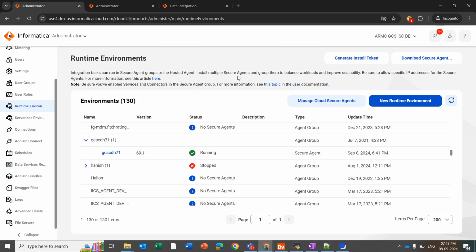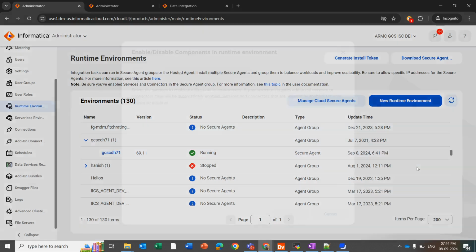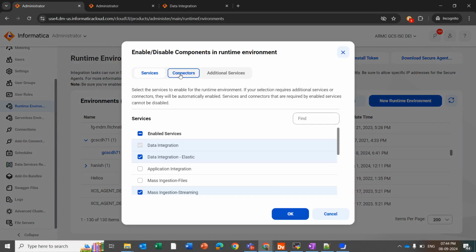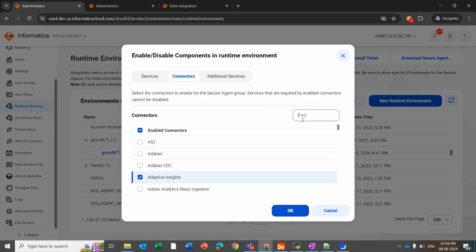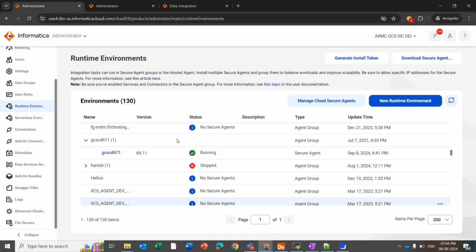Once the configuration is done on the secure agent machine side, you need to create the connection from IDMC. For that, you need to log into IDMC and enable the JDBCv2 connector for the runtime environment. Click on the three dots, enable or disable connector. Click on connector and search for JDBC. In JDBC, you will see the list of the JDBCv2 connectors. Check this JDBCv2 box and click on OK.